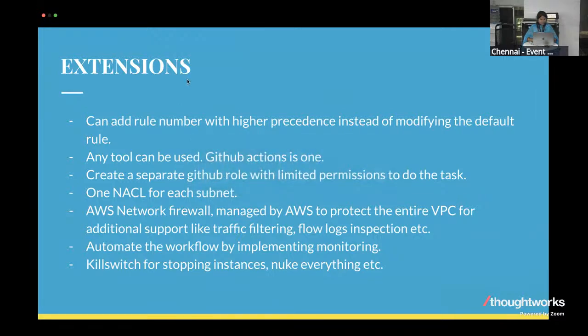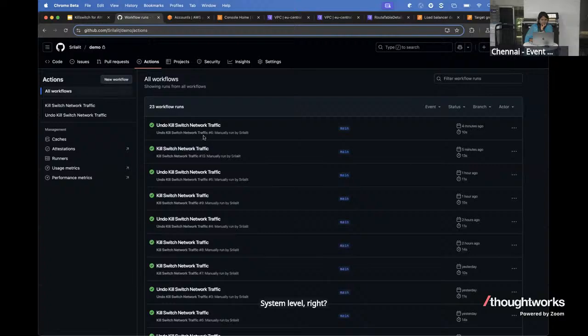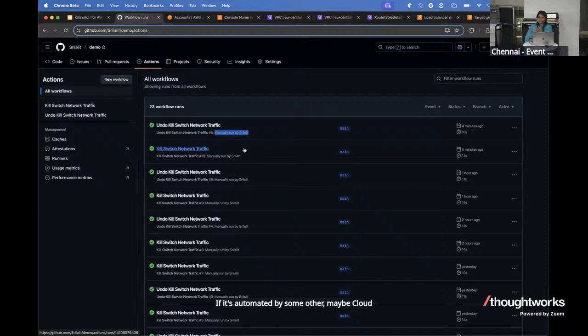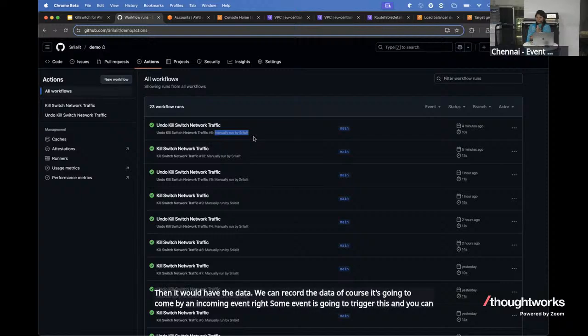You can totally check it at the user level or system level, right? So if you take GitHub Actions, you can see it was manually run by Srilalitha. So I executed the script. If it's automated by some other trigger, maybe a CloudWatch alarm or something like that, then it would have the data. We can record the data. Of course, it's going to come from an incoming event, right? Some event is going to trigger this, and you can record that event.